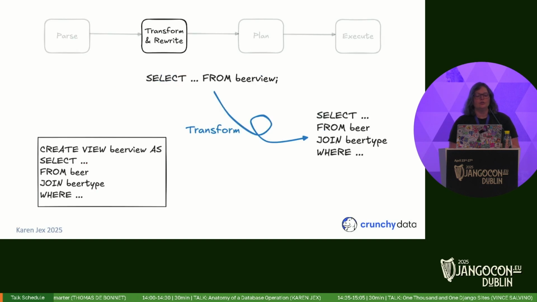So next we've got the transform and rewrite stages. The transform part is where it interprets things like views to understand which actual tables, functions, etc. it really needs to access. So if we here, for example, have said that we want to select from beer view, Postgres has to understand that that means it needs to go to the beer and the beer types tables and apply whatever filter we have in our view to get the actual information. So it will rewrite the query to go down to the actual base tables.